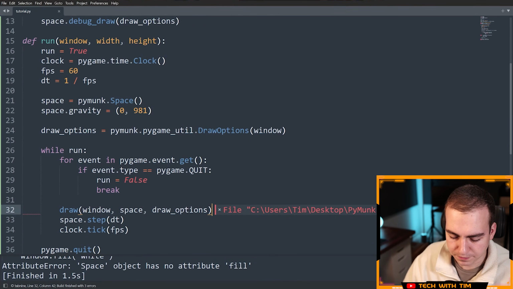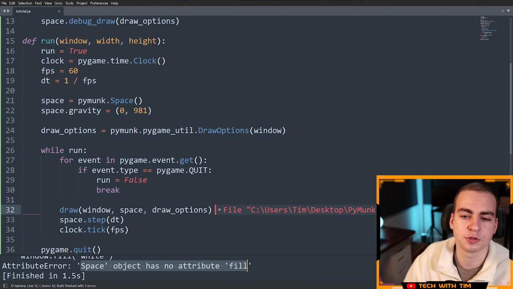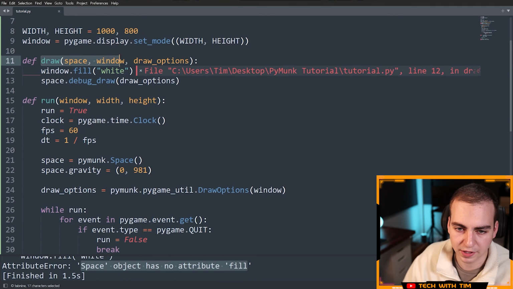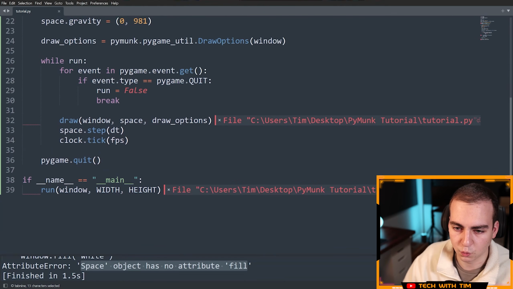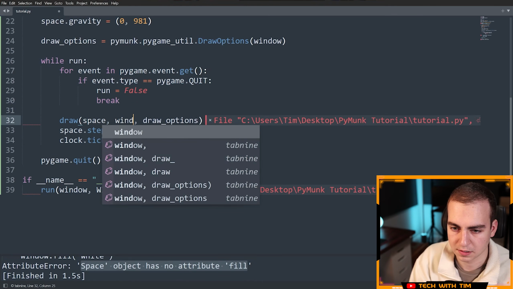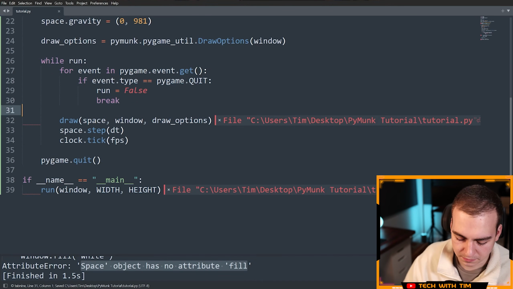And we got an issue. It says space object has no attribute fill. Okay, my apologies. So the issue here is we have this draw function and we have space and window, but I passed window and space. So I need to pass this in the other way, space, window, just so my order is correct. Okay, let's rerun this.